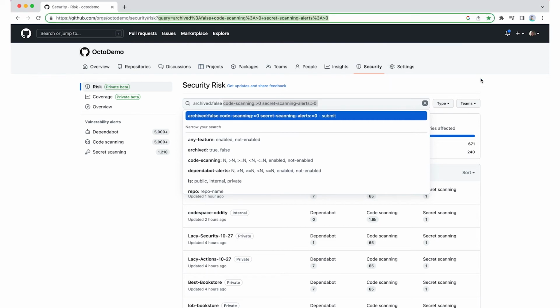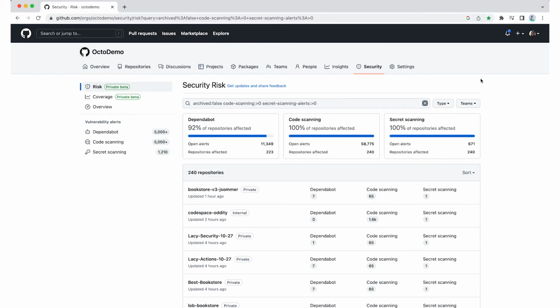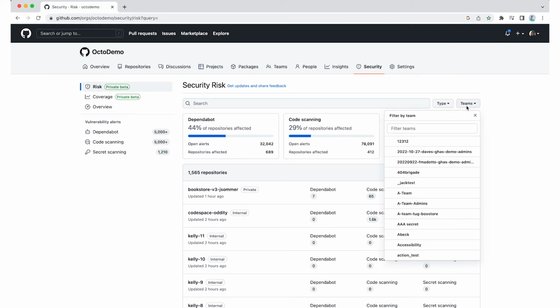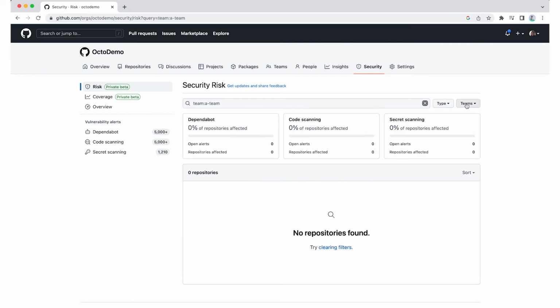Last but not least, you can filter by teams, our most popular filter. This gives you a list of repos administered by a particular GitHub team. And even better, you can track by one team or multiple teams.